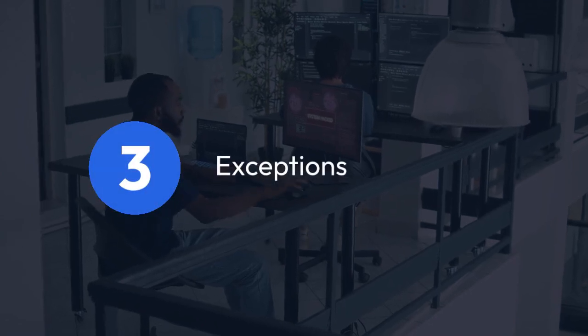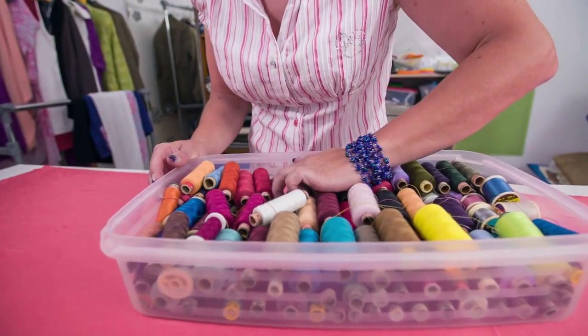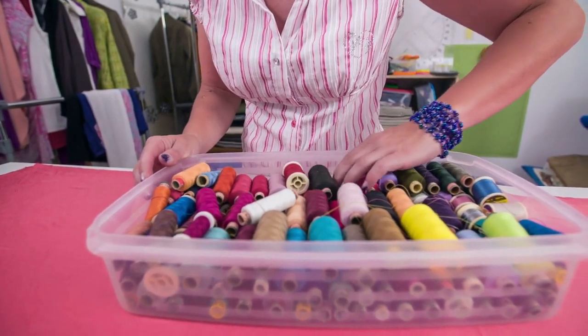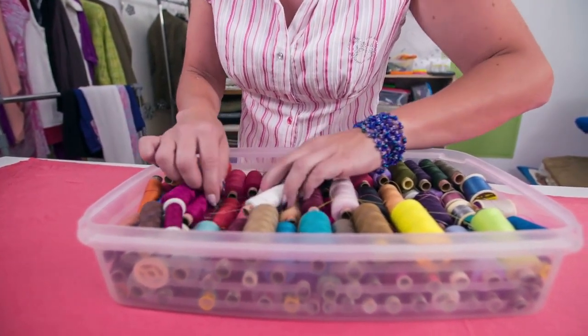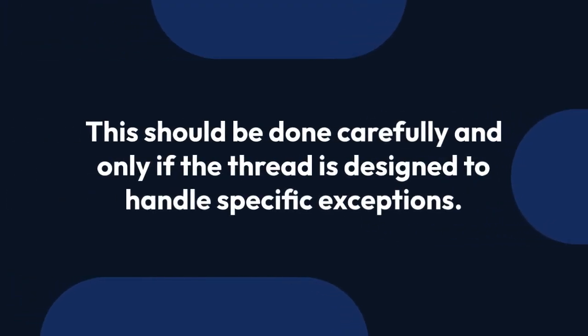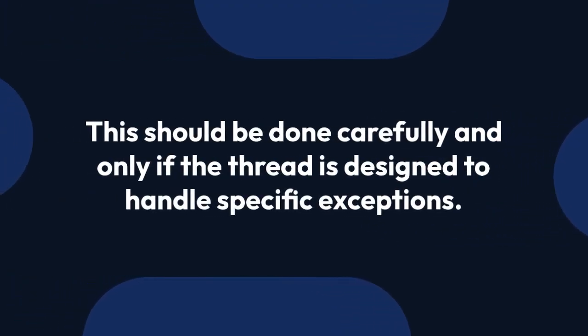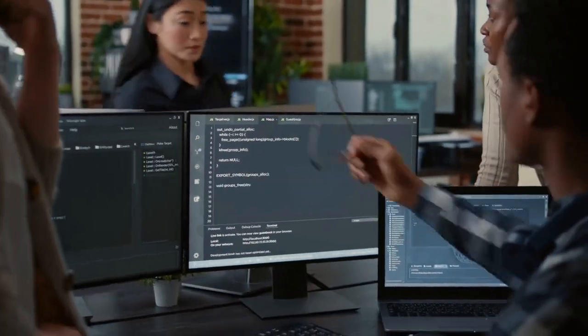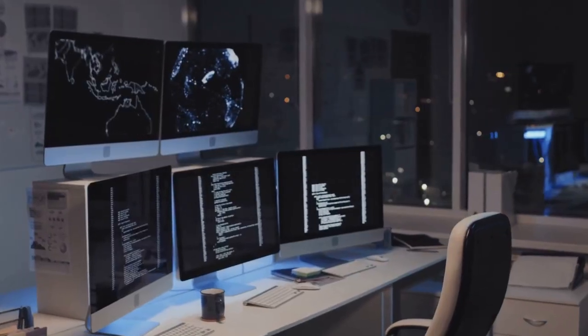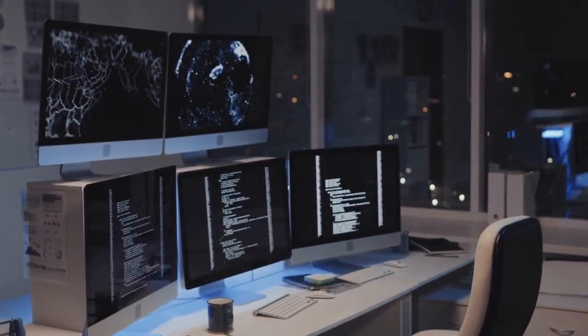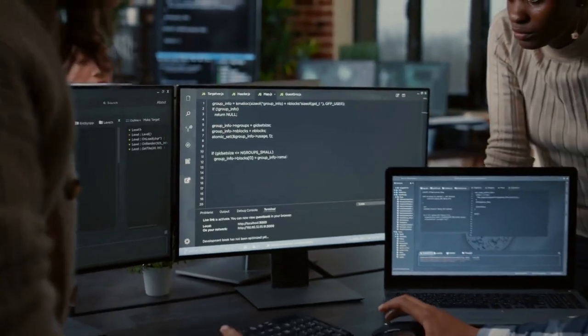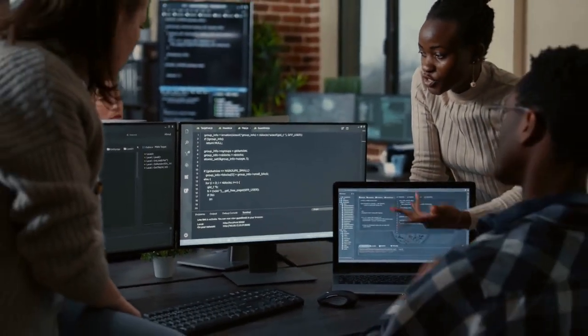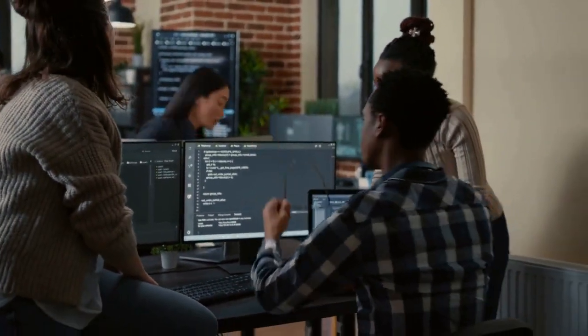3. Exceptions. While generally discouraged for thread termination, you can raise an exception within the thread's target function. This should be done carefully and only if the thread is designed to handle specific exceptions. Raising a generic exception might lead to unpredictable behavior. Avoid using this method for routine thread termination. It's mostly useful for handling exceptional circumstances within the thread itself, not for externally controlling termination.